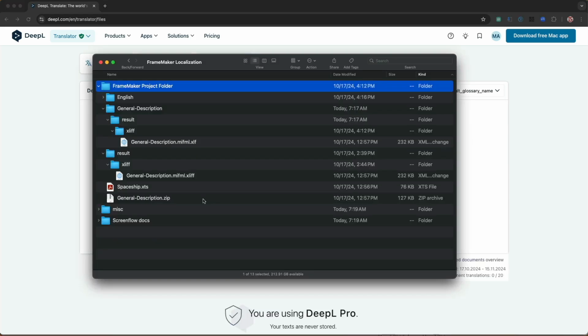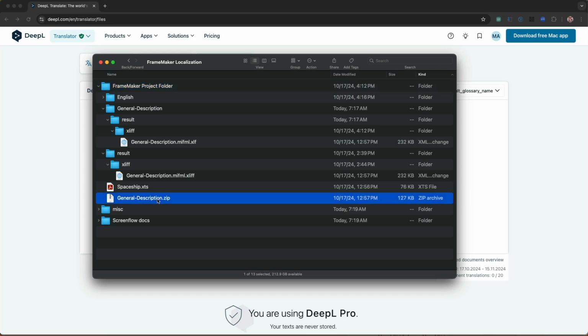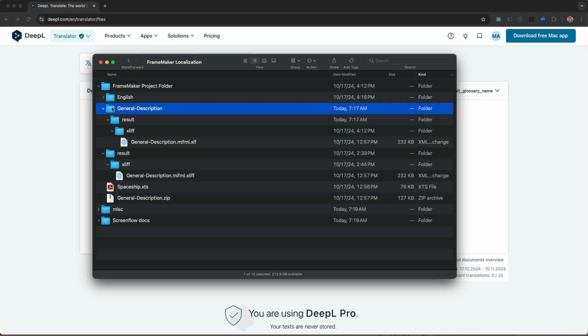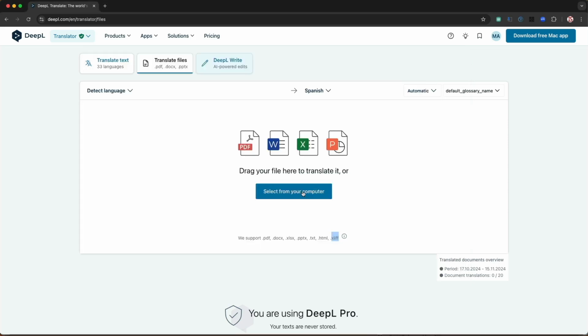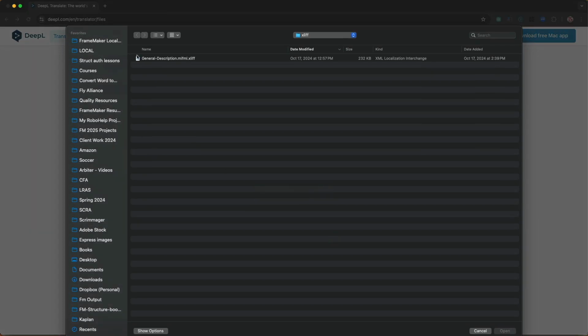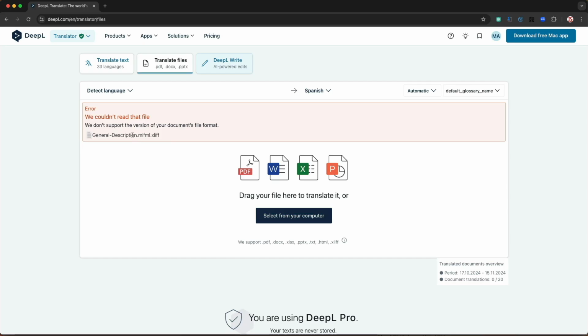Switching to that panel, we see that DeepL does support XLIFF files. And as a reminder, earlier we created the general description zip file using the XLIFF dialog box. When we decompressed it, we ended up with an XLIFF file. Inside of DeepL, if I select that file, unfortunately, DeepL hangs up. Now that's because DeepL supports XLIFF 2.1, and what we created from FrameMaker was XLIFF 1.2.